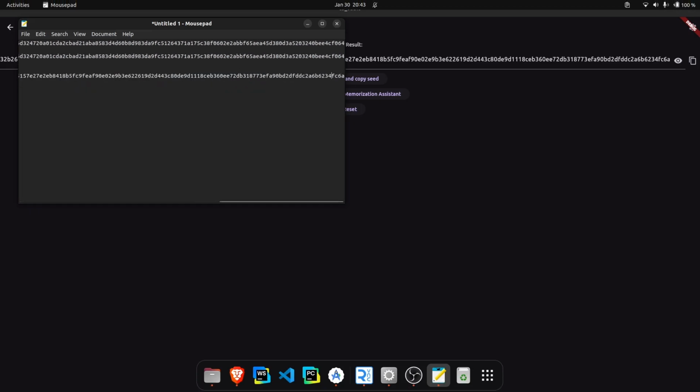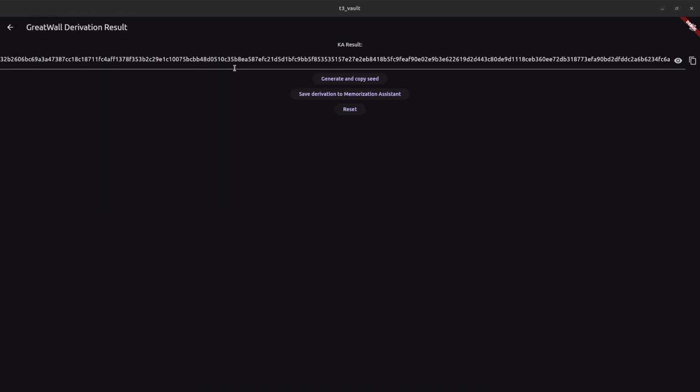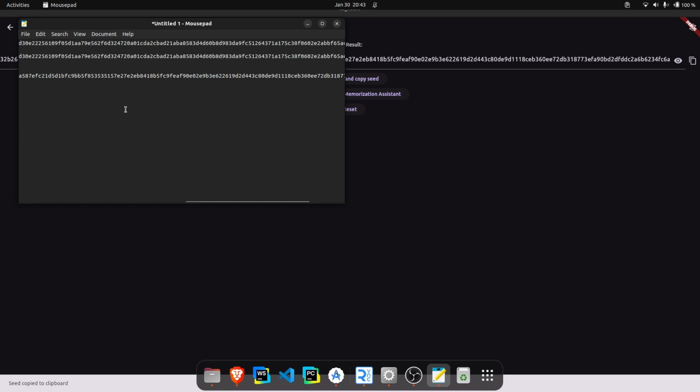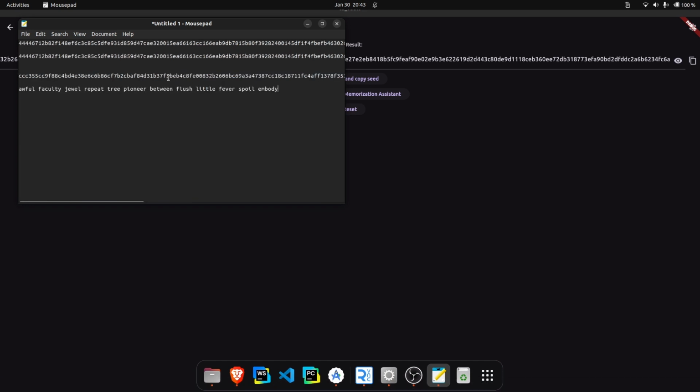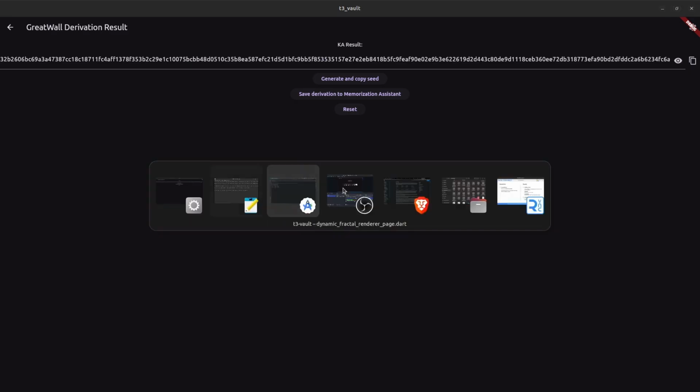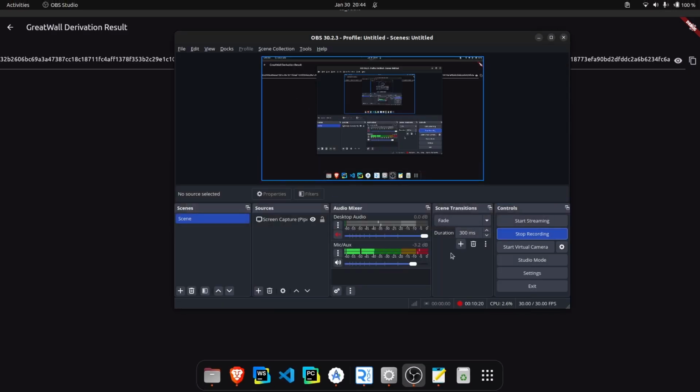And once we see here, you can see that the values are not at all similar, not at all the same. And I'll then finally generate and copy the seed value, and I'll paste it below the previous seed value that we generated, and you can see that it is not the same. So yeah, that's all about the dynamic fractal derivation process for T3 vault. So thank you.